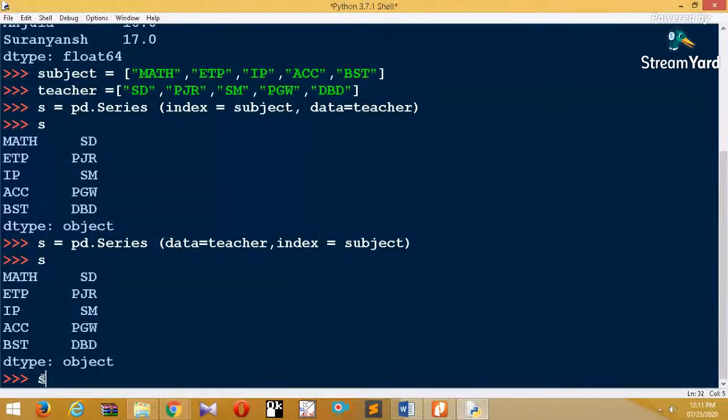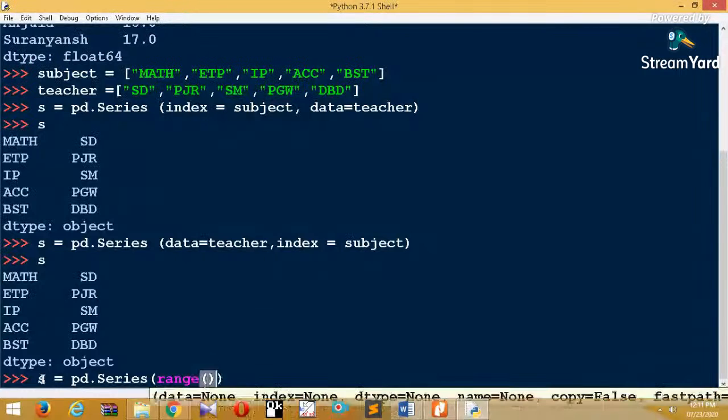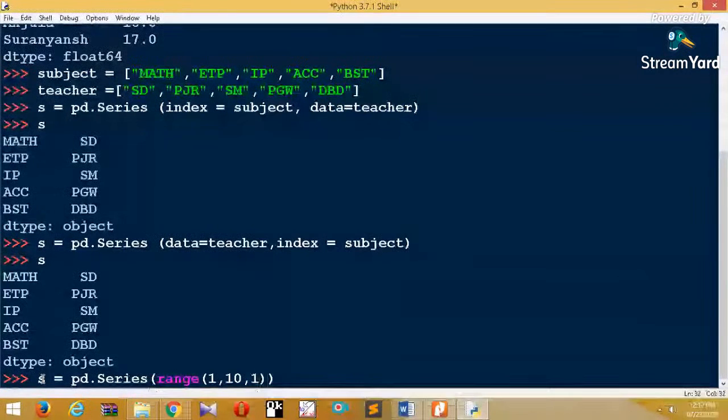First example I'm taking here, for example, s equal to, directly I'm writing pd dot Series. Within that I will use the range function. Within the range function I'll use range 1 comma 10 comma 1. Yeah, Punit, I'm coming to your question, let me finish this part. So range 1 comma 10 comma 1. This is my data, by default.